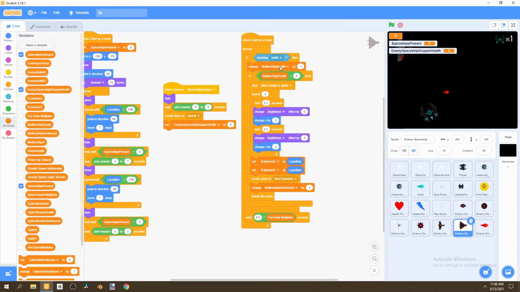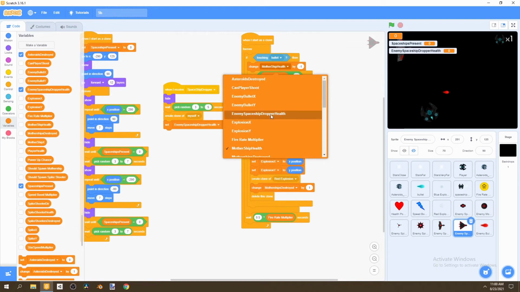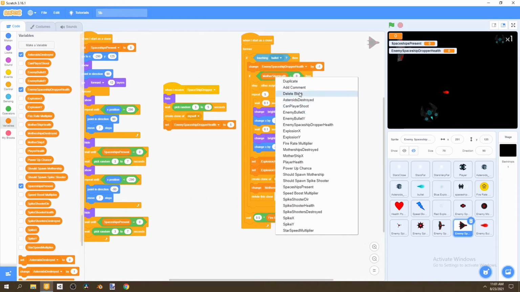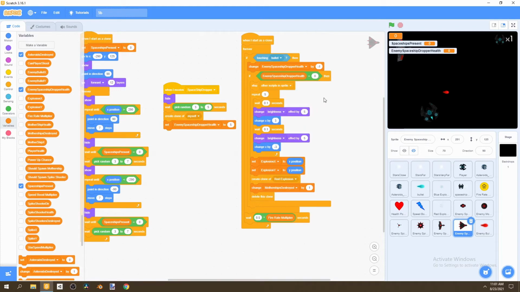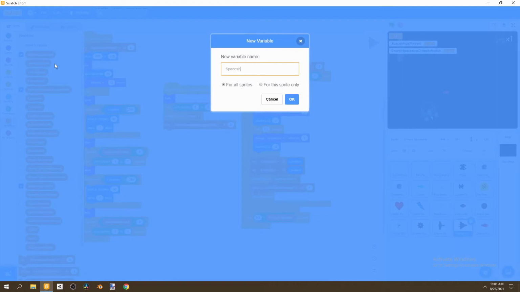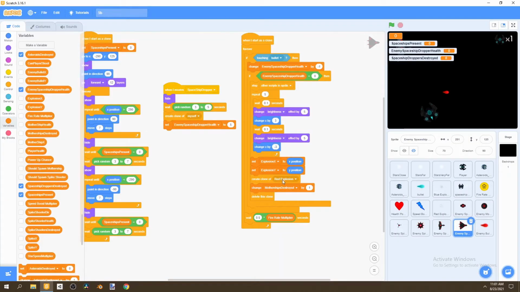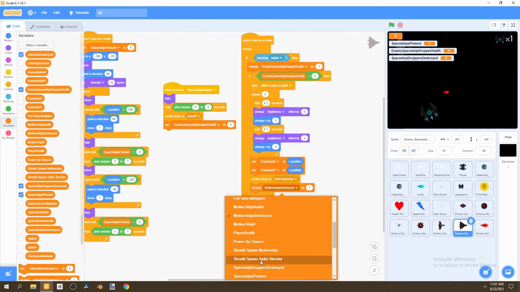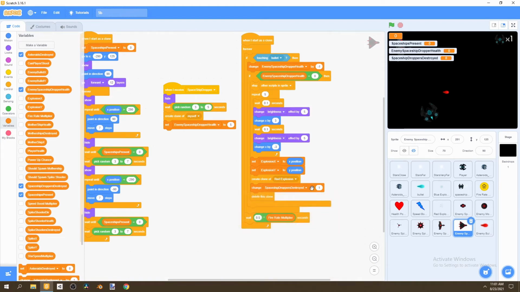And then we would say, make sure to change these variables: change enemy spaceship dropper health, and then right click on this block right here that says mothership health and change it to enemy spaceship dropper health. And then we can change a variable called spaceship. So we'll create a new variable called spaceship droppers destroyed, and we would go right here where the variable spaceship droppers destroyed and change that by 1.